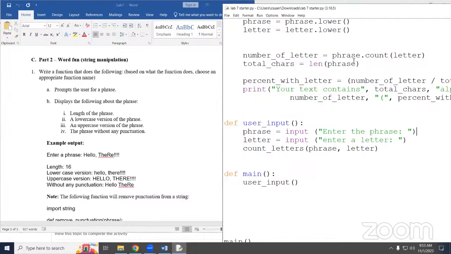All right, so we're gonna do word fun. We're going to prompt the user for a phrase. We're gonna display the following about the phrase: the length of the phrase, the lowercase version, the uppercase version, and the phrase without any punctuation. So basically it's just another function that's gonna display different things, right?